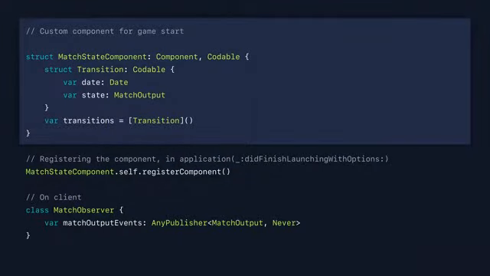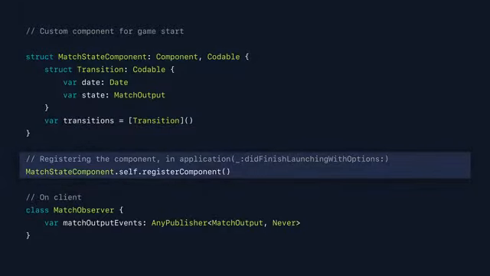Here's the code that we use to do that. First is the component we defined, the match state component. It conforms to both the RealityKit component protocol and the Swift codable protocol. We define a transition within it, and there's an array of transitions. So each device gets a full log of all the match states as they go forward and can respond appropriately. Before we get started, we register our component with RealityKit so that it is ready to start synchronizing it. That's all we need to do.